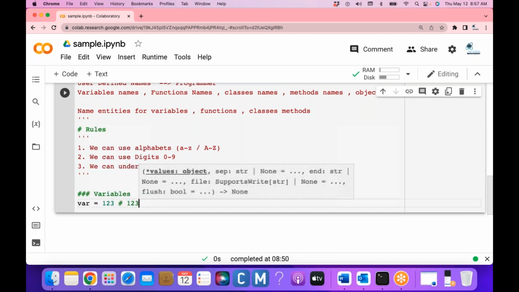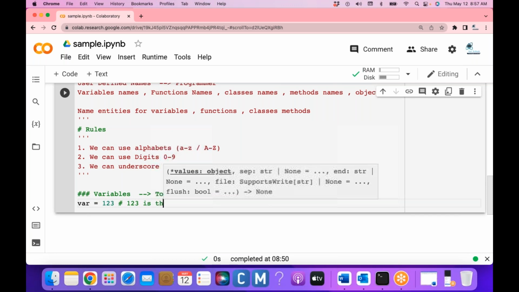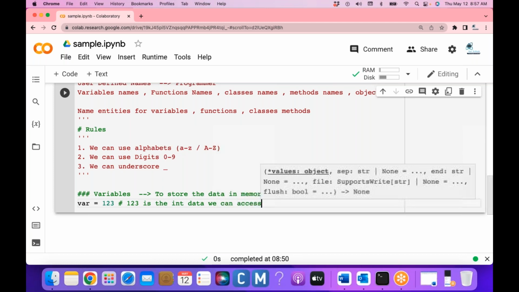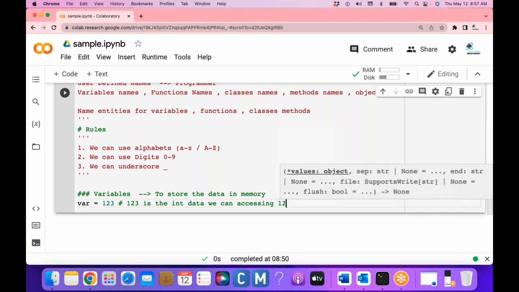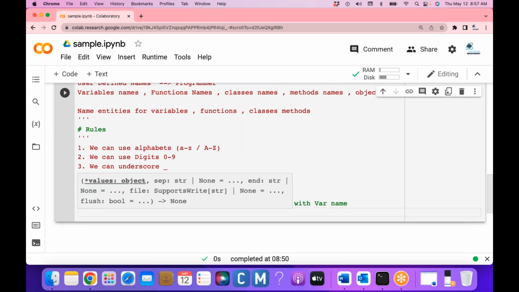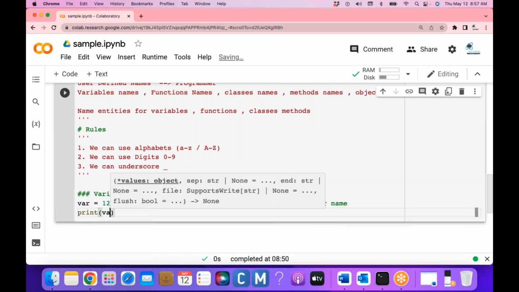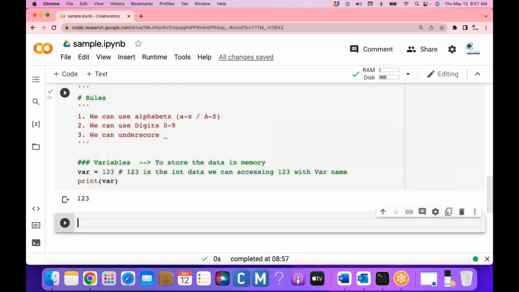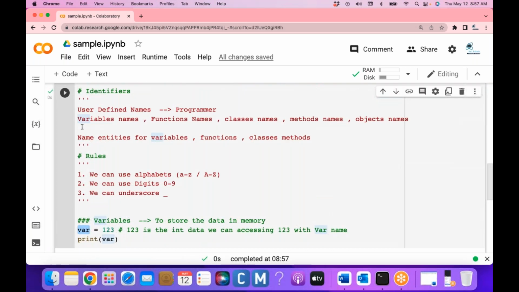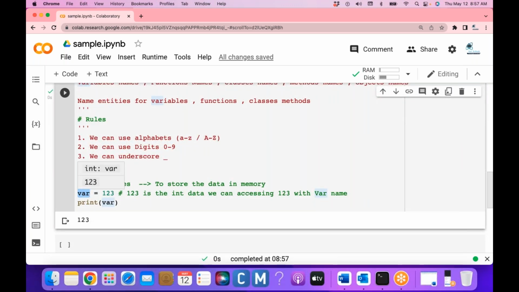Here 123 is the integer data, and we are accessing it in the memory location, not holding, we are accessing 123 with the variable name var. Is it clear? If I just want to print 123, I simply go with print var. Now we are getting the output 123. So carefully observe, var is the identifier. When you're defining variable names, make sure that we follow these rules.